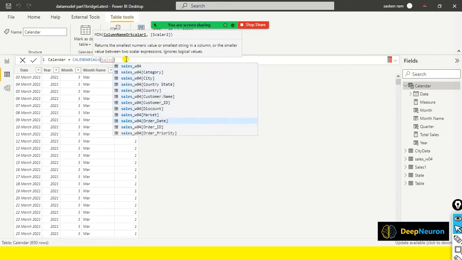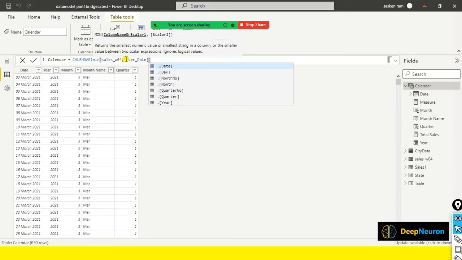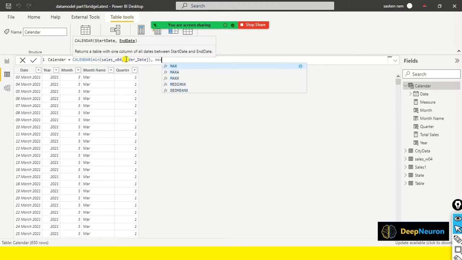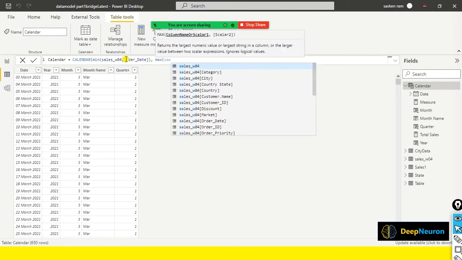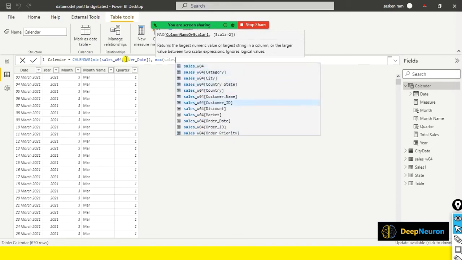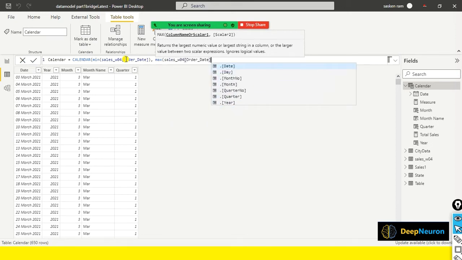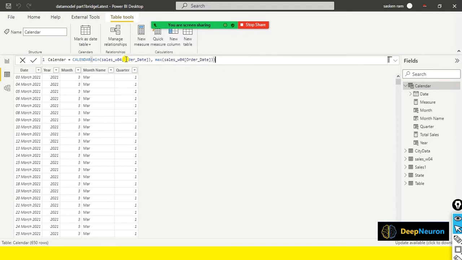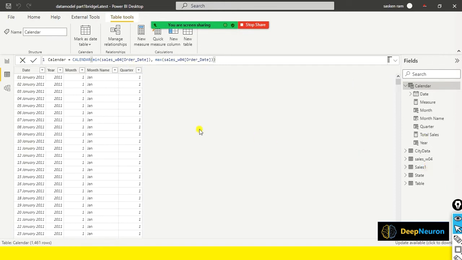Instead what we will do is we will use the minimum of Sales W04 order date, minimum date, and then maximum date, so that it will pick up all the dates from the minimum date to the maximum date, whatever the dates are there. It will generate the values. So the date column starts from the minimum order date. We have an order date that is available on Sales W04. From that it picked up.